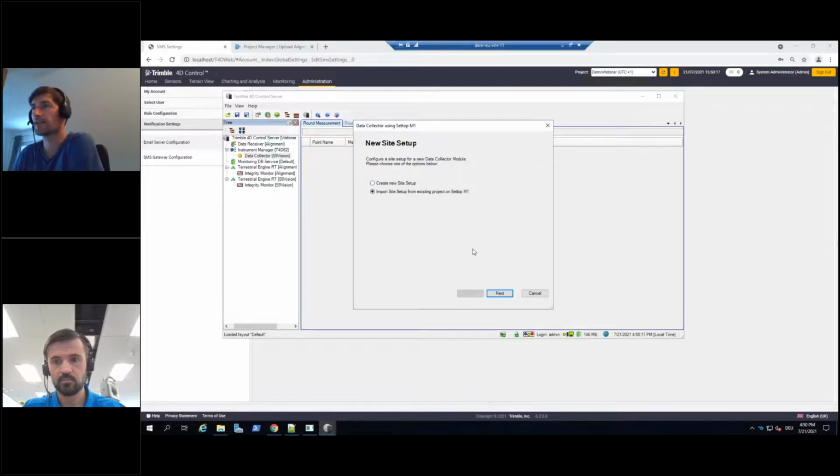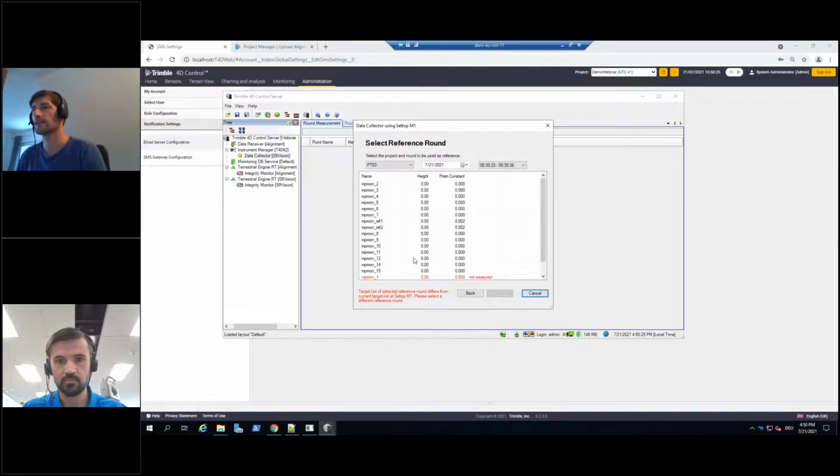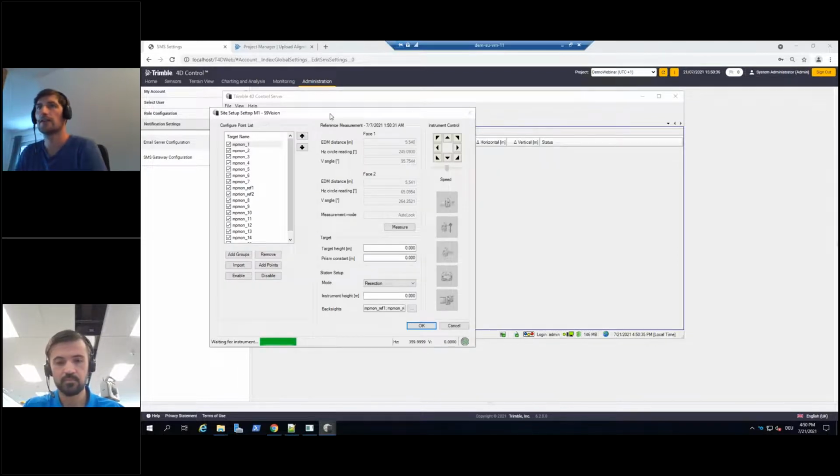There is already an existing configuration on the setup in one, which is used together with this S9 vision instrument. So this is why I select the second bullet point. Seems like there are some targets not measured at the moment. So that's why I select this one here, just for simplicity reasons. The site setup dialog opens up, and you may already see, if you're familiar with T4D, that there are some news. So one of the new things with T4D version 6.2 is the date and time information of the reference measurement up here. This can really vary from target to target.